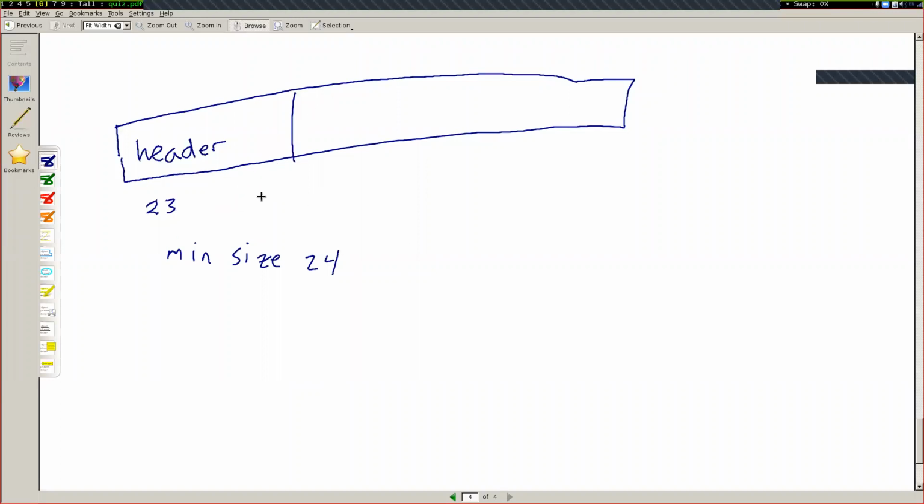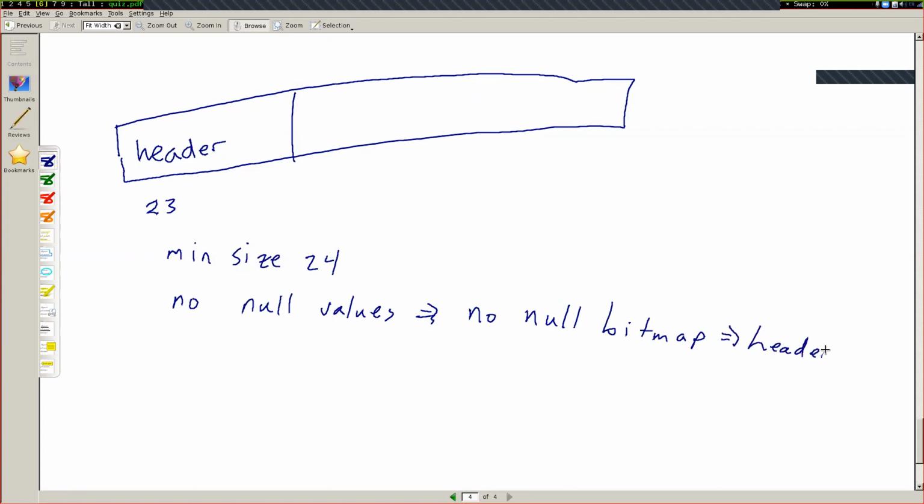But the tricky thing about the header is when we have null values in our row. By default, the header contains no null map. If there are no null values in the row, no null values implies no null bitmap, implies the header will always be 23, which then goes to 24. So anytime there's no null values in the row, the header will always have size 24.